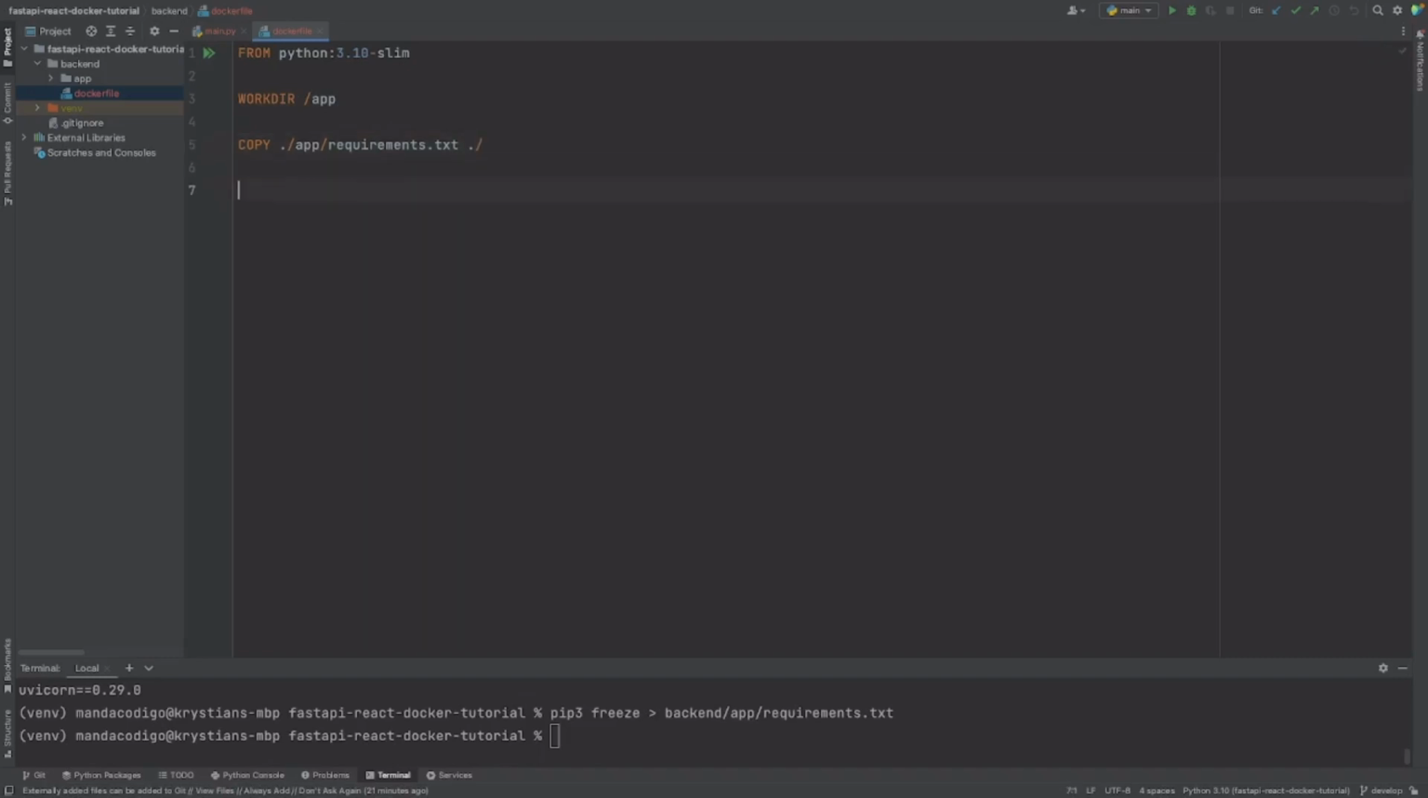Using pip3, this instruction installs the Python dependencies listed in the requirements.txt file into the container. The no-cache-dir flag ensures no caching is used during the installation process, promoting consistency. The next copy command copies the entire content of our local app directory into the app directory within the container. This includes our FastAPI application code, ensuring that all necessary files are available for running the application.